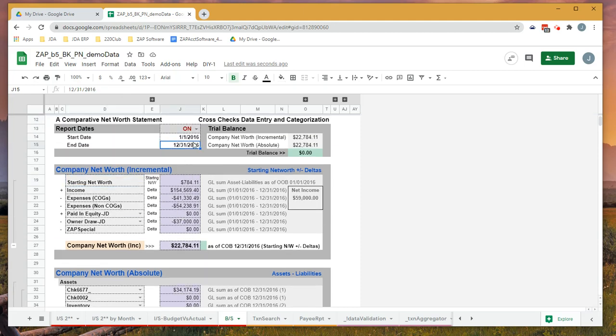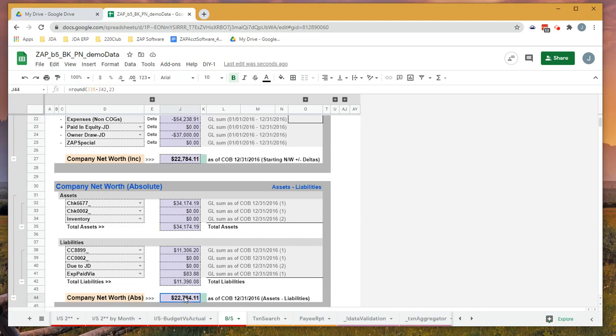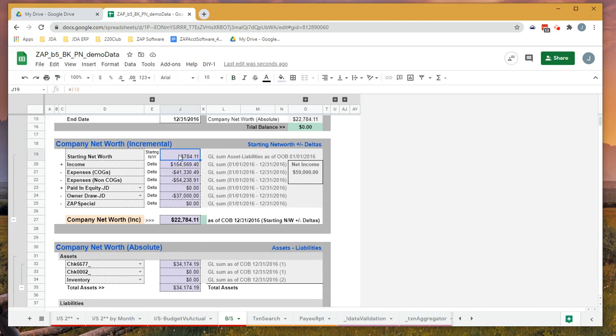So prior to 12/31, I have to run this entire report, get the number, and put it right there. Okay? So I have to run a whole other version of this report for a prior date and put that number right there. Then what I do is I take all the income since that date, minus all the cost of goods sold, minus all the expenses. Well, hold it. That's the income statement, right?